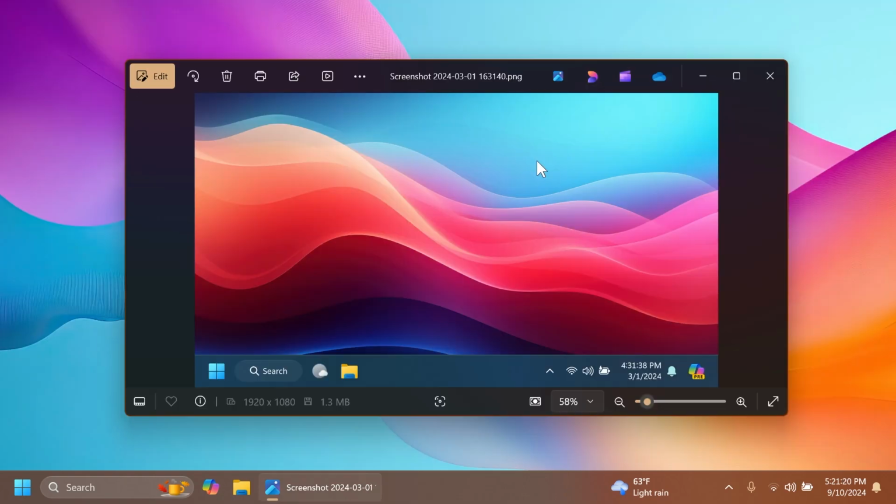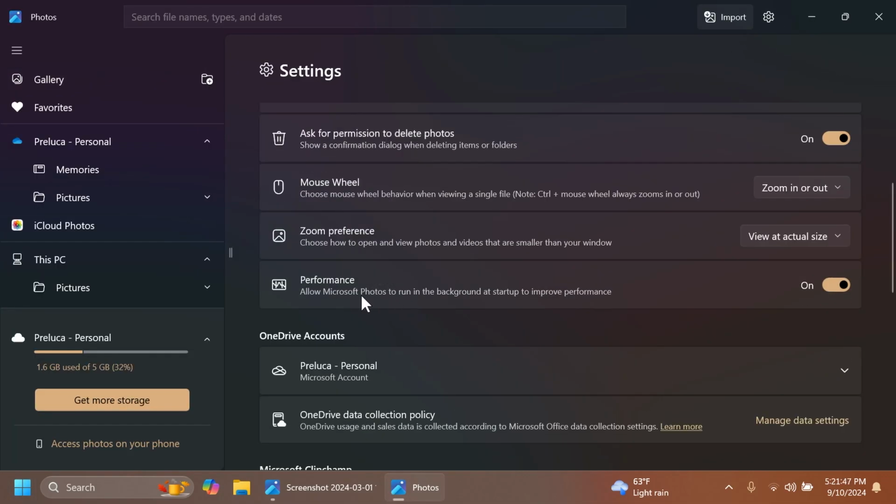Some fixes and improvements for the new Photos app. Microsoft added an option to run the Photos app in the background with minimal processes to improve the app startup speed. For that, we're going to have to open up the Photos app and then go into the settings section, and you're going to have this option that is related to it, Performance: Allow Microsoft Photos to run in the background at startup to improve performance. So if you don't want it to run in the background, just disable this, and the Photos app should no longer eat a lot of resources in your Windows operating system.